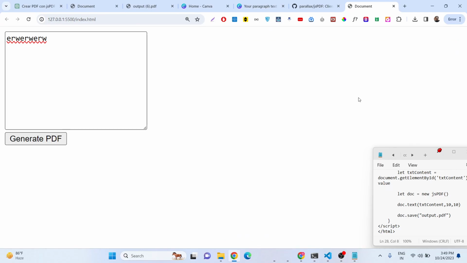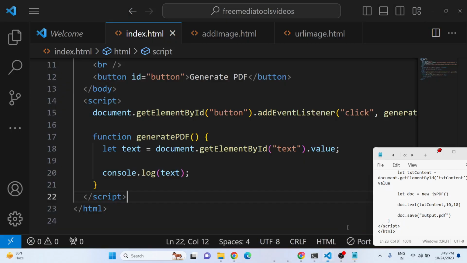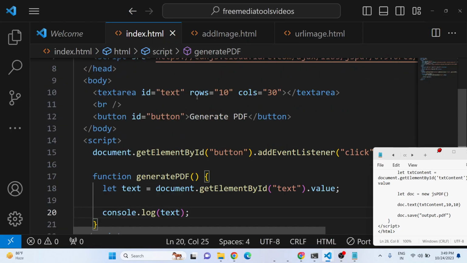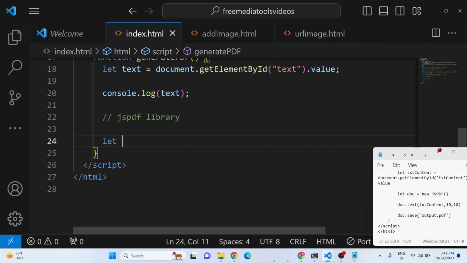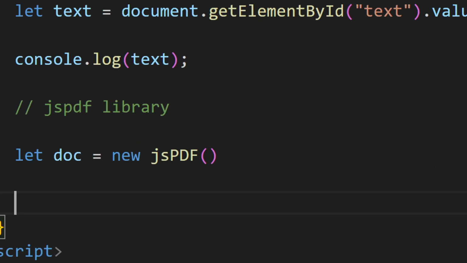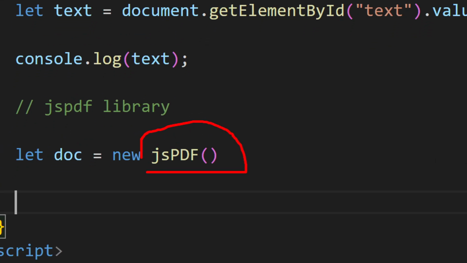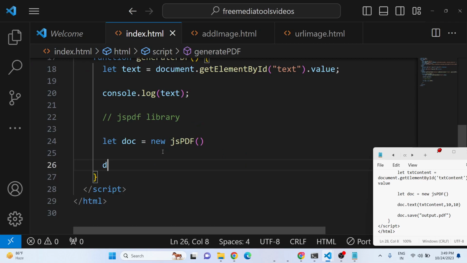So now what we need to do, guys, is simply insert this text in the PDF document. Now we will basically initialize our jsPDF library. To initialize it, very easy. Just declare a new object of this library, new jsPDF. We are calling the constructor of this library, guys.